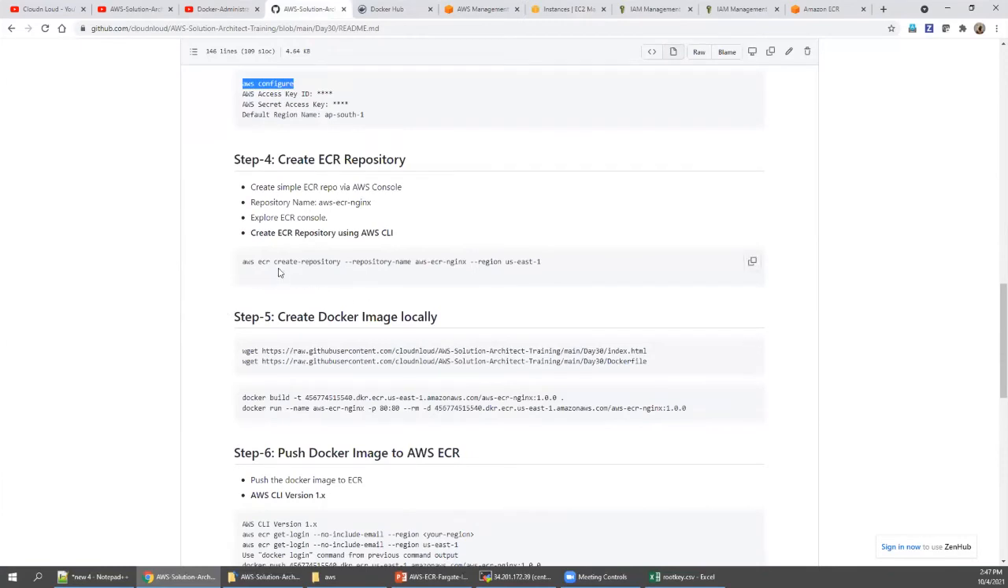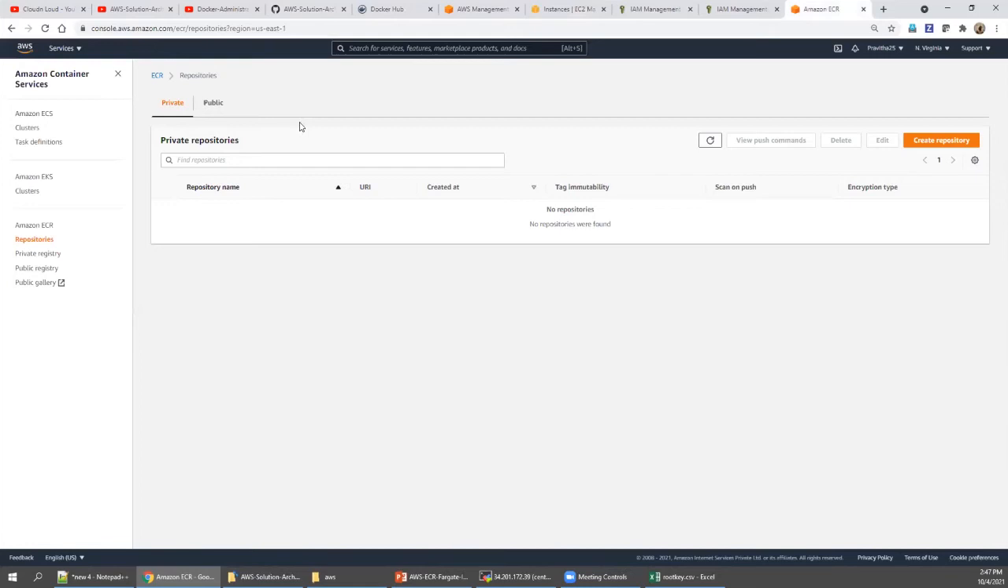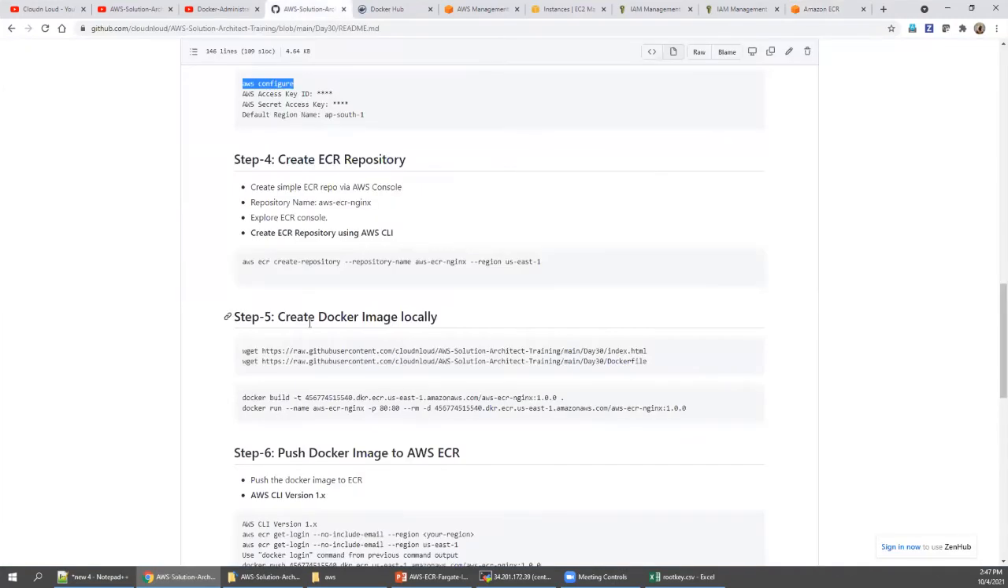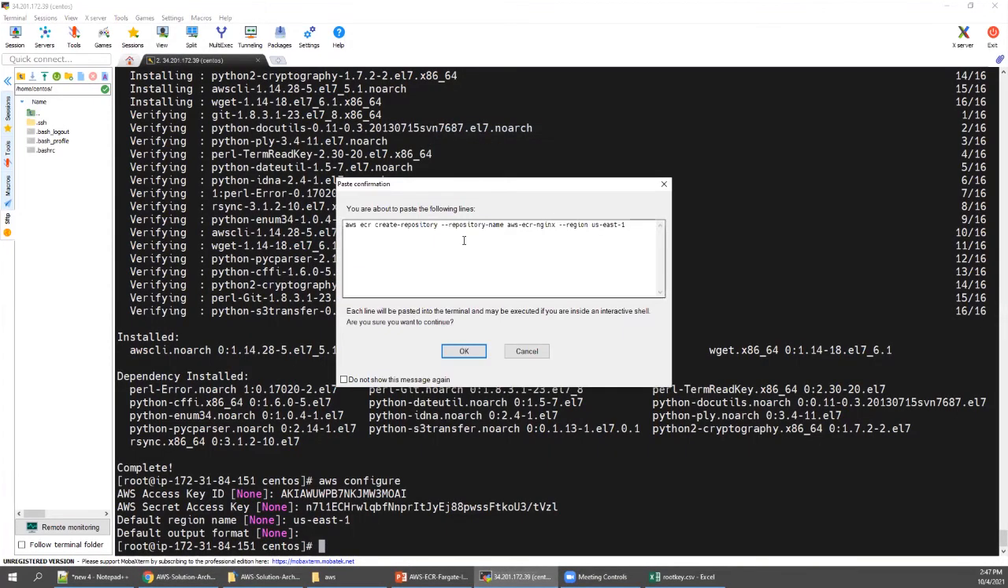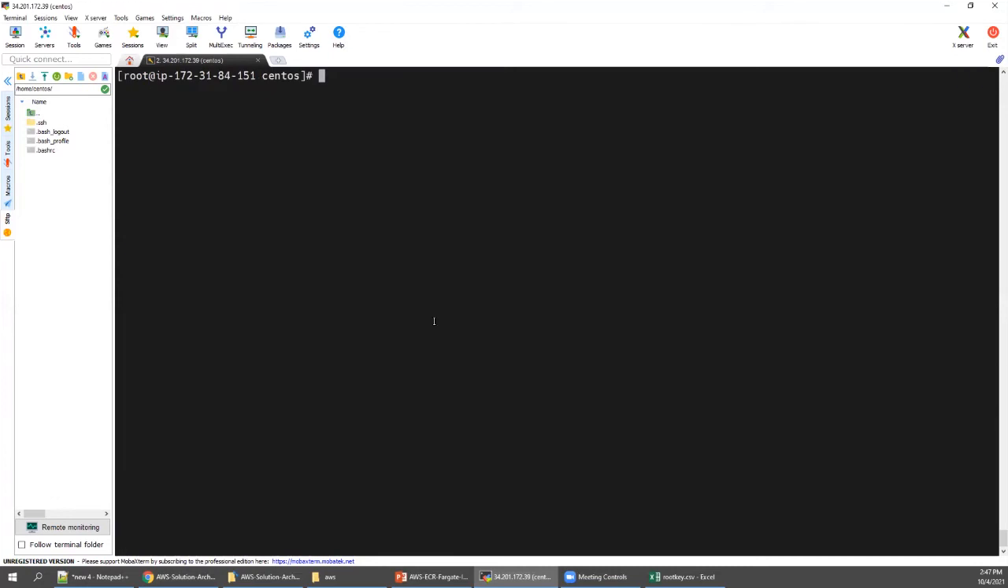Now we are going to create an Elastic Container Registry, meaning the repository. Can we go and see if there is any existing repository? There is no repository, right? So come back here. We are going to create one. For create repository, the repository name you can change to anything if you want. And what is the region? I'm going to create it in North Virginia, so I'm going to mention us-east-1. I'm going to copy this, paste it, and clear the screen.